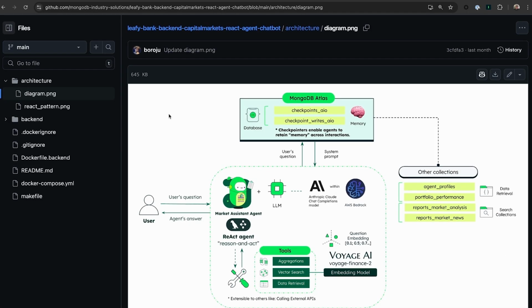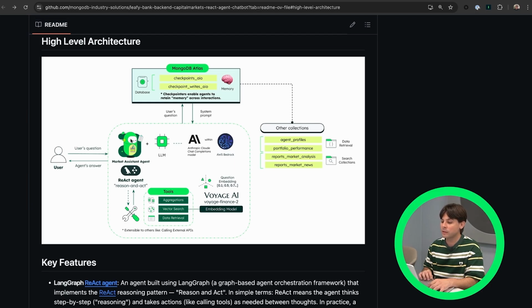So first, take a look at the high-level architecture, where you can see some of the key features and technologies I'm using to build the solution. But before jumping straight to the implementation, let's quickly review some of the key concepts behind it.